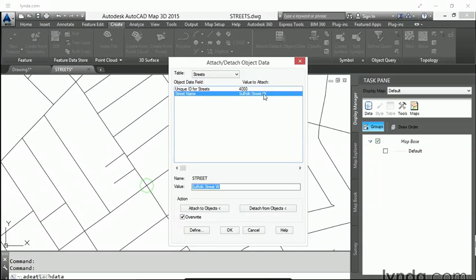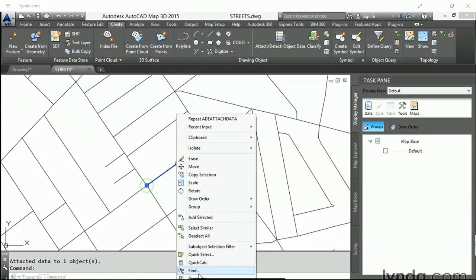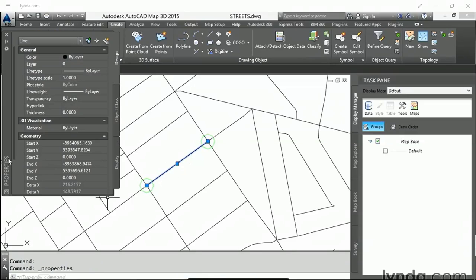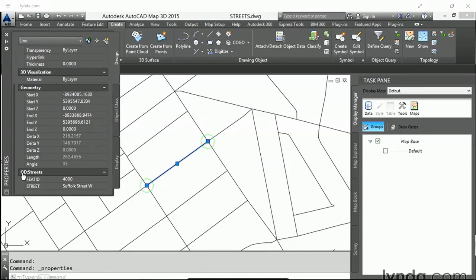To attach this new data to the line you just drew, click Attach to Objects, select that new line, press Enter. The data is now attached, as you can see at the bottom of the screen. Let's look at the properties to see that data. Right-click after selecting the line, pick Properties, scroll to the bottom of the Properties dialog box, and you will see under OD, meaning Object Data, Streets, the name of the table, that Feature ID 4000 is listed, and Street, Suffolk Street West, is also listed.